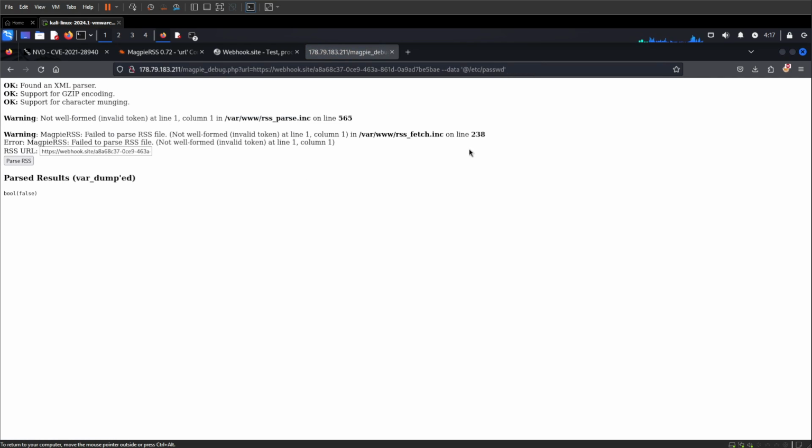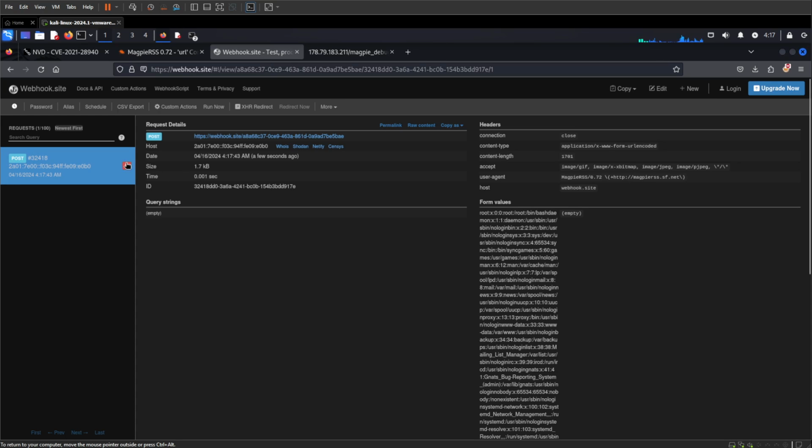Okay, didn't get much back there. It's obviously tried to read the file: not well formed, invalid token. So let's go to our webhook.site. And there we go, there's our password file. Of course, you could fish for other things on the server too. It doesn't have to be the password file, but it's just a quick way of showing how this works.